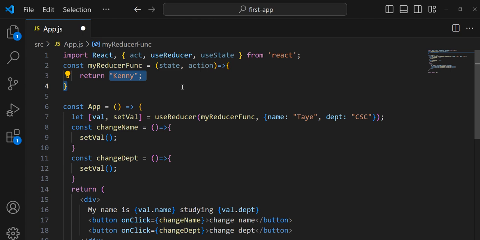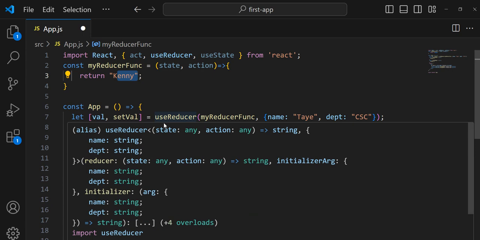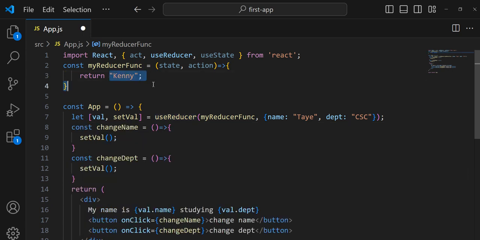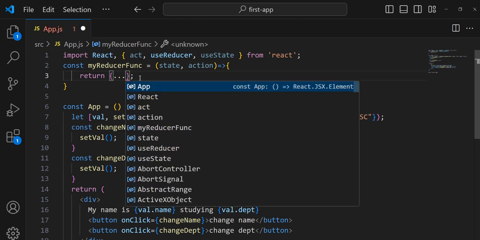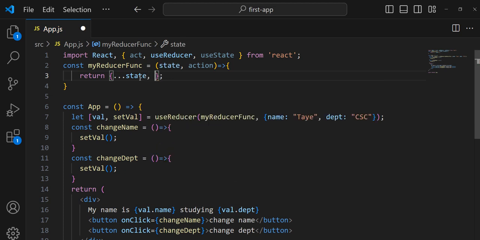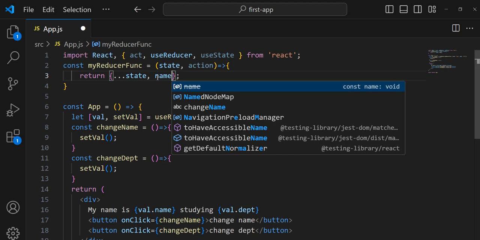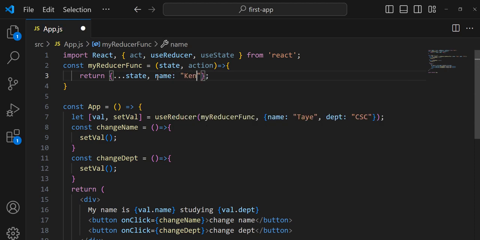Whatever you return becomes the new value of your var, of your state. So since I'm returning Kenny, which is a string, instantly my var will no longer be an object, it becomes a string. So I don't want that to happen. I want my var to still remain an object. So I can say, when I click on it, return back my state. You know, this is an object now. Spread back the whole state back, then set the name to Kenny. That's what I want.